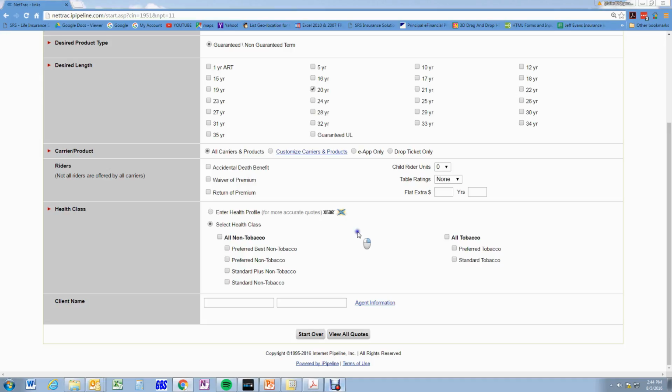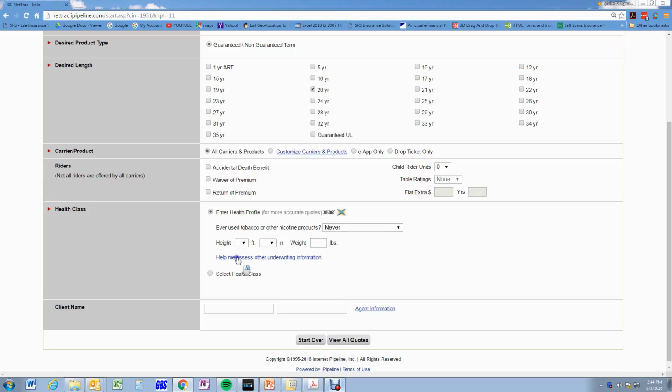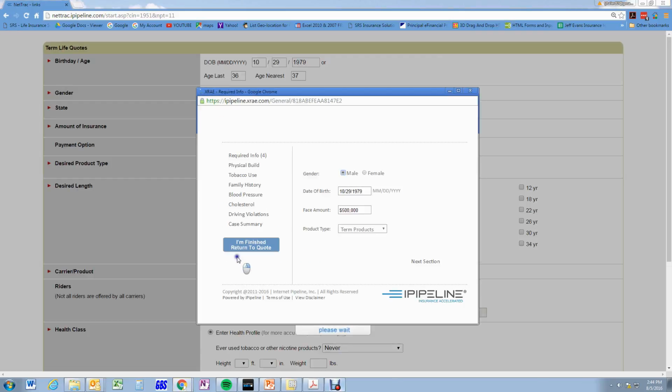The next section is entering the health class. If you know the health class that you want to quote, you would select it here. You can run multiple quotes. If you have your client's health information, you can enter it here and it will advise you what the health class will be with each company. So you can click on Help Me Assess Other Underwriting Information, and you can plug in the client's health information.